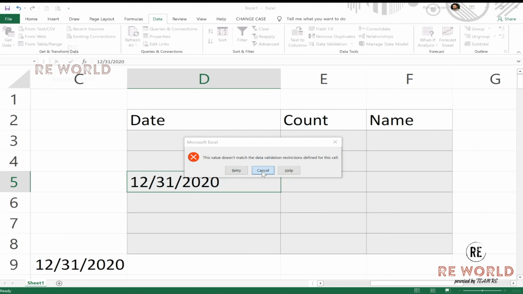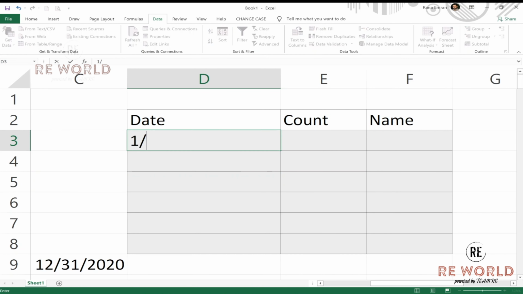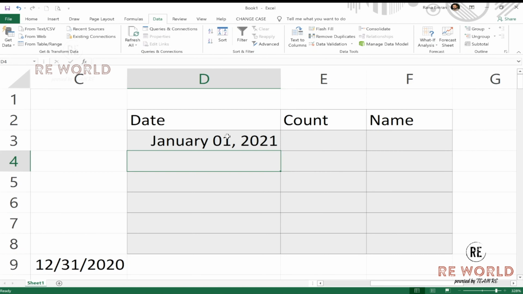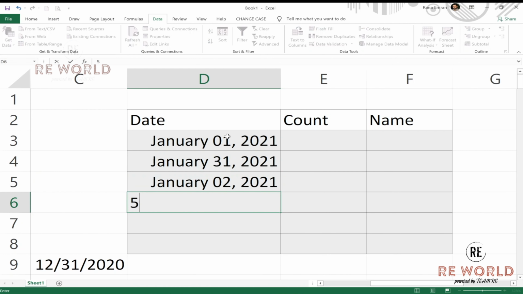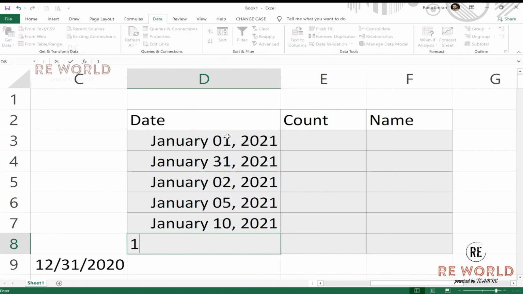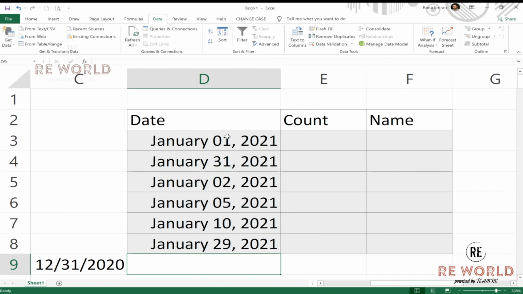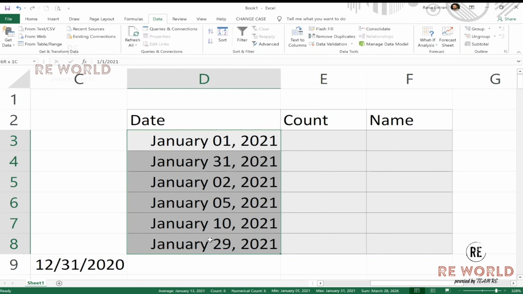Because I am allowed only to add a date from 1st January 2021 till 31st January 2021. So I can add January 2nd, 5th, I can add January 10, I can add January 29. So I can add any date from 1st January till 31st January. So these are the data validation.